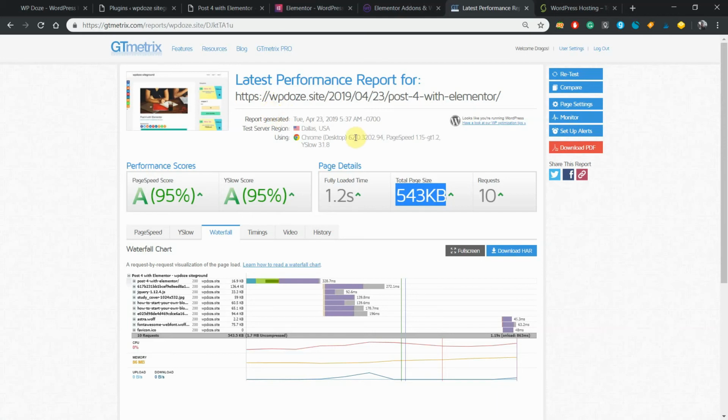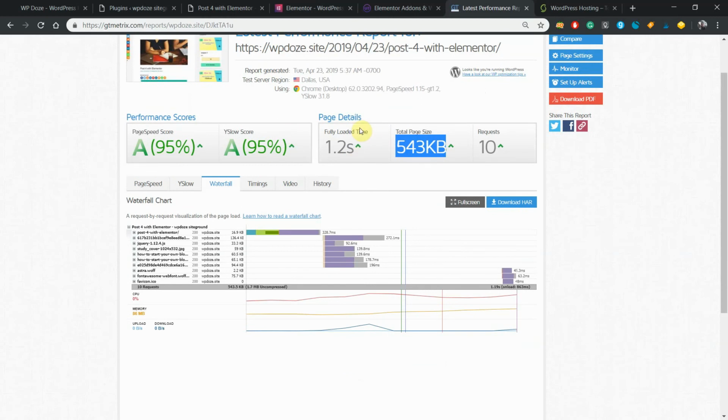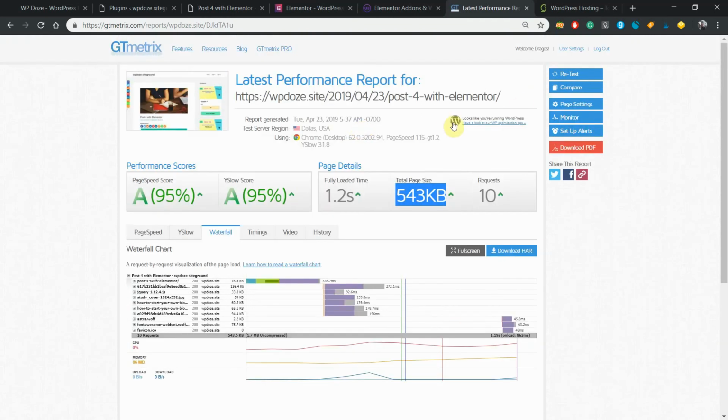So if you like the Elementor page builder, then you can install it and use it on a couple of pages that need it. So this is the Elementor performance review. Hope you like it.